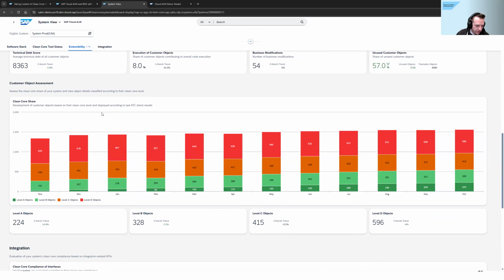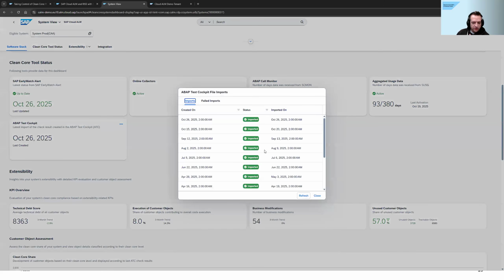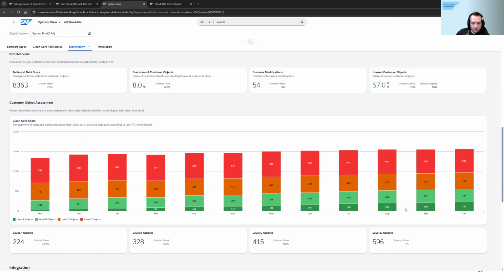How to do that? By running ATC. We will show in a second what kind of ABAP Test Cockpit result you need. And then you can go here and say, I want to upload this. In the public tenant, not everyone has the authorization to do so, because otherwise it would be crashing. But you can see here these are my imports that were done. Of course, this is fake data because it's generated, but you can upload that, for example, on a monthly basis, and then you can see how your system is developing.